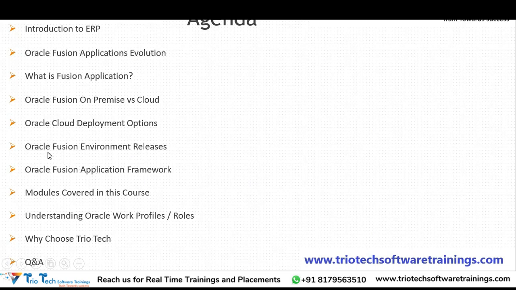Then we will see the releases that we have as part of Oracle Fusion. Then the Oracle Fusion application framework. This will include all the applications that Oracle is providing, the software and its services. Then the modules that we will be covering as part of this particular training. Basically, for the entire training period, what we will be covering, what modules you will be going through, I'll give you an in-depth understanding of those modules.